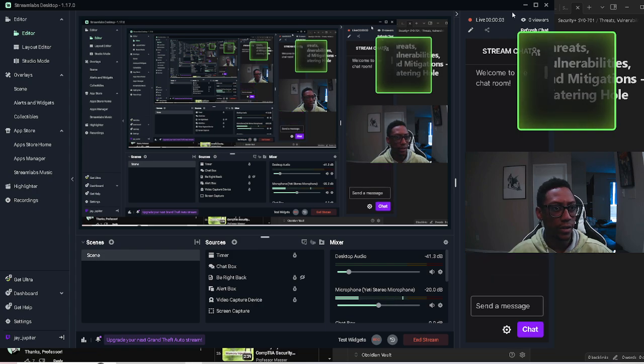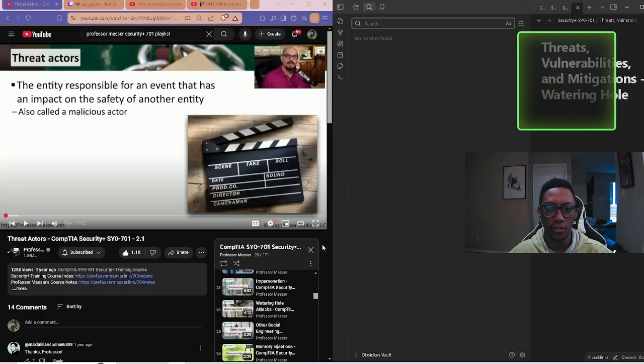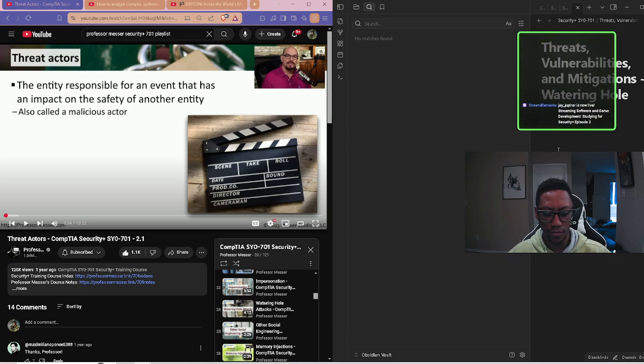Kick right into it with Security Plus training, going over threat actors. Pardon that reverb there. But yeah, that's what we're gonna be doing.